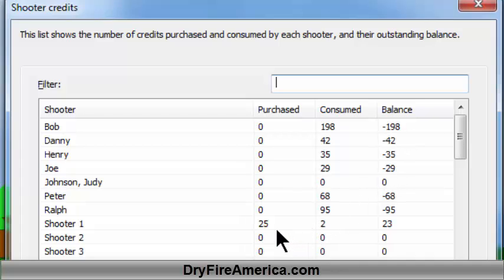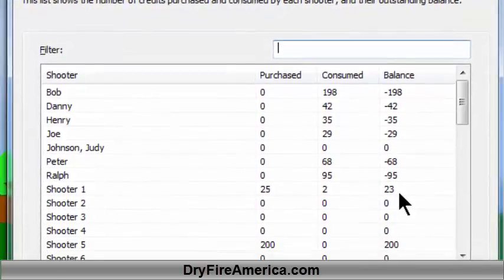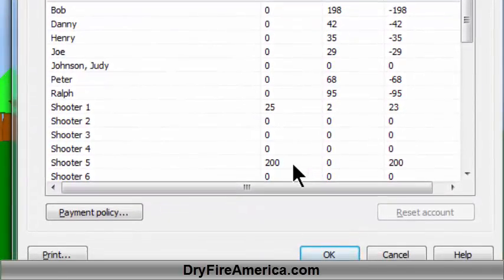Now down here you're going to see that this shooter, shooter number 1, has already purchased 25 targets. He's taken 2 targets. He shot 2 targets. That means he has a balance of 23 more targets that he can shoot. And then down here, shooter number 5 has purchased 200 targets, hasn't shot any targets, and has a 200 target balance.